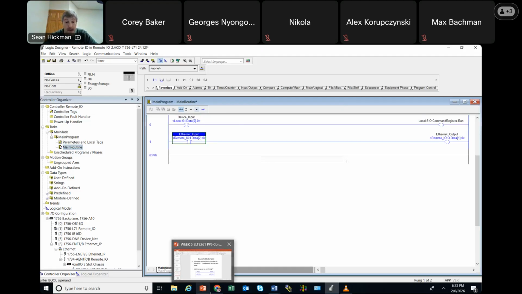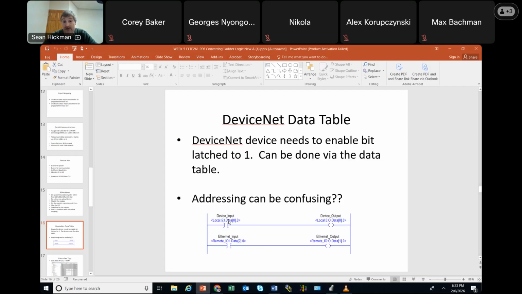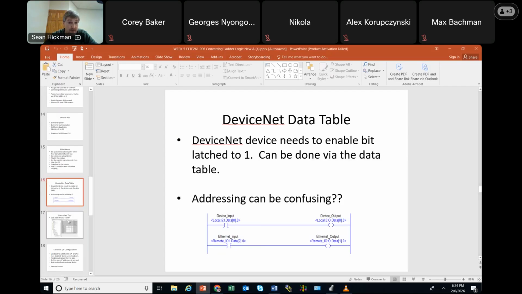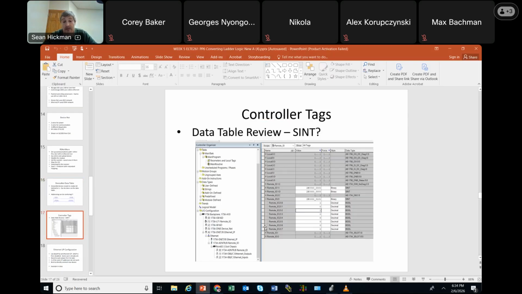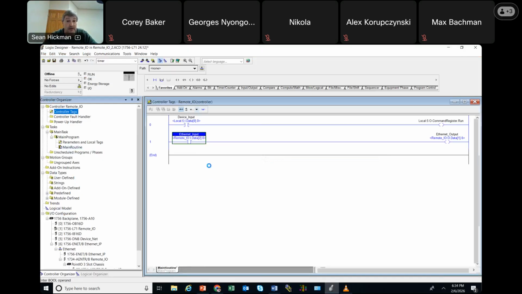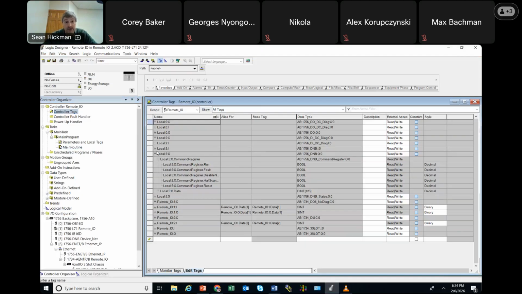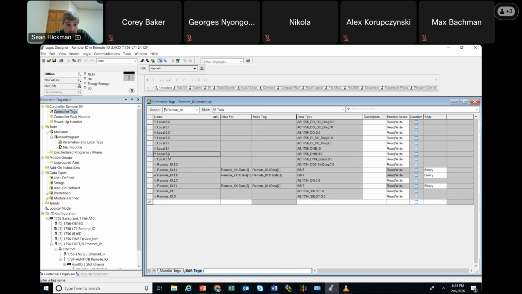Okay. So it needs to be set to 1. Address can be really confusing here. What's this one showing here? This is showing on my remote IO. Let me take a look at my DeviceNet again a little bit. But I come back to my controller tags. So here's my command register, right?